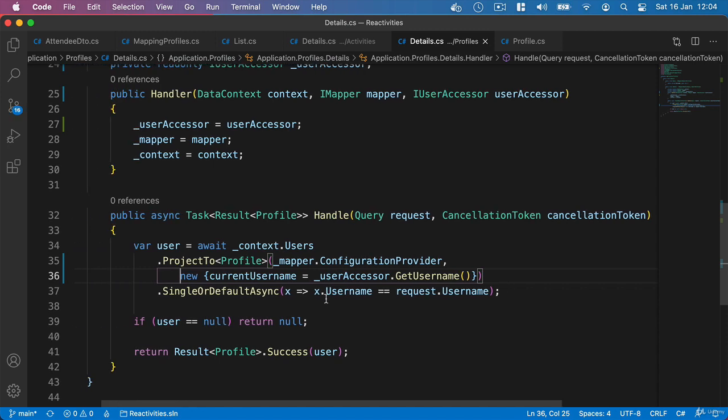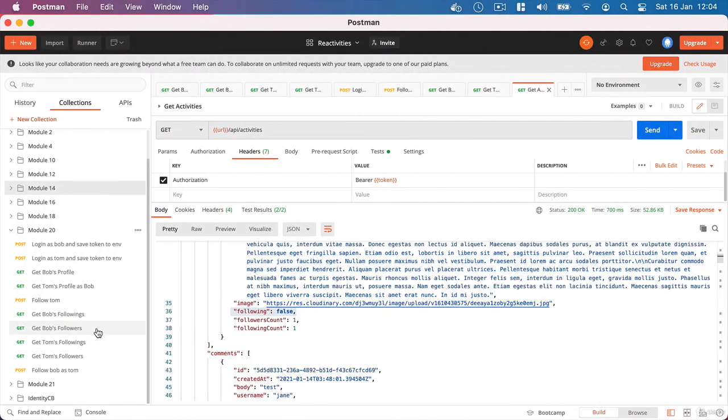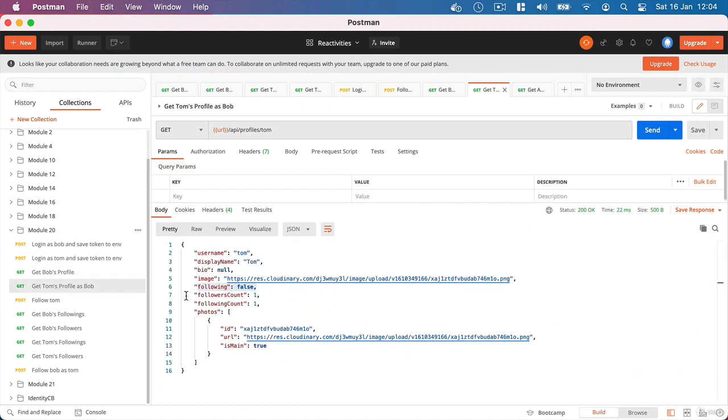And what we should find now is that when we get Tom's profile as Bob, we'll get the following property updated as well. So let's go take a look. And if I get Tom's profile as Bob, then we want to see this updating to true, and if I click send, then great. That's exactly what we're looking for.